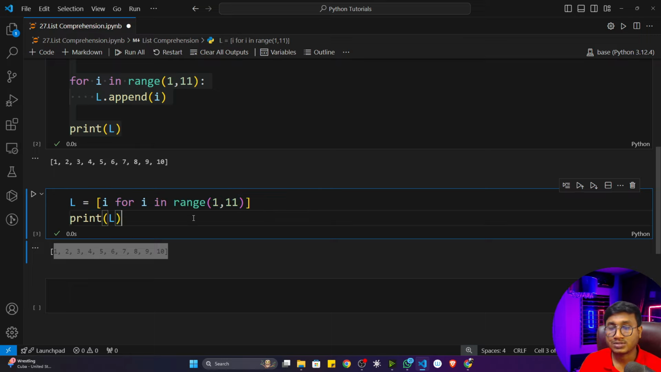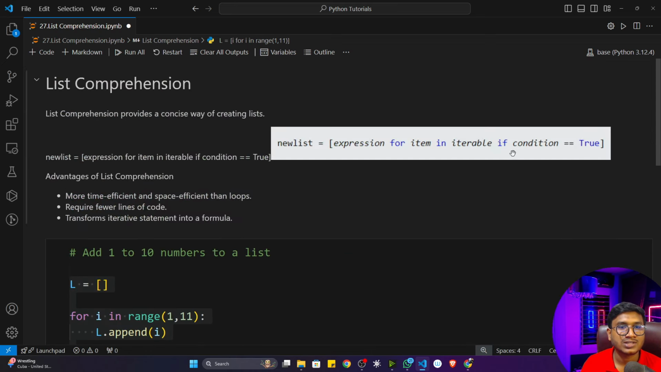I'll give you some more examples so that this part will be more clear. Inside list comprehension, we can also use conditional statements. I will also give you an example of how we can use a conditional statement inside it.